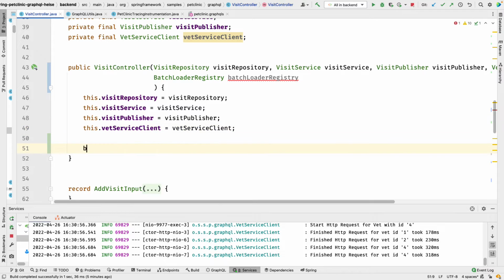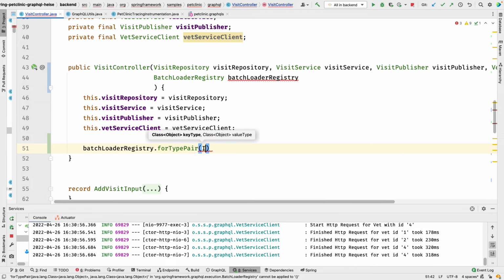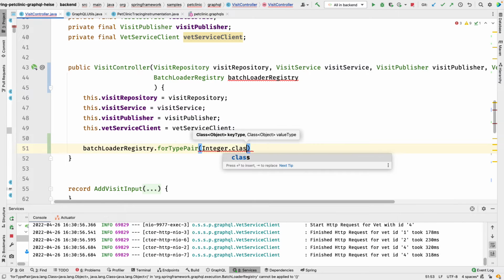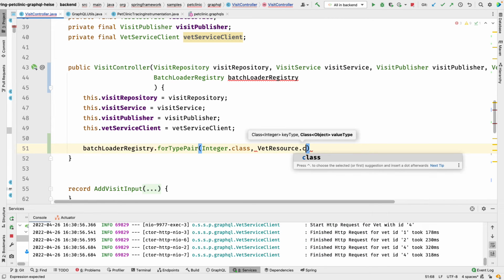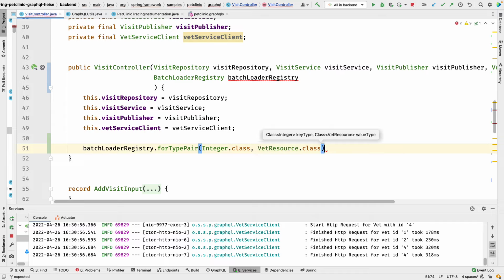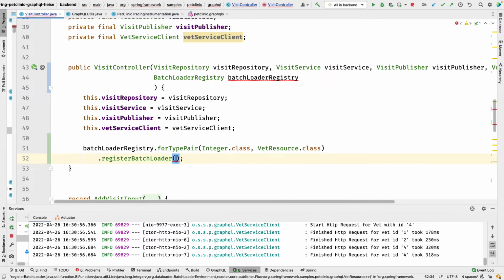Now we can use the batch loader registry to register a batch loader or a data loader for the type pair integer class, that is our ID, and the class of our object that we want to load, which in this case is a vet resource. And for this type pair, we want to register a batch loader.